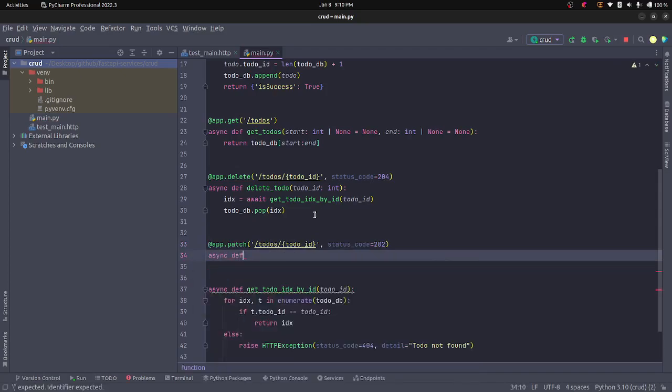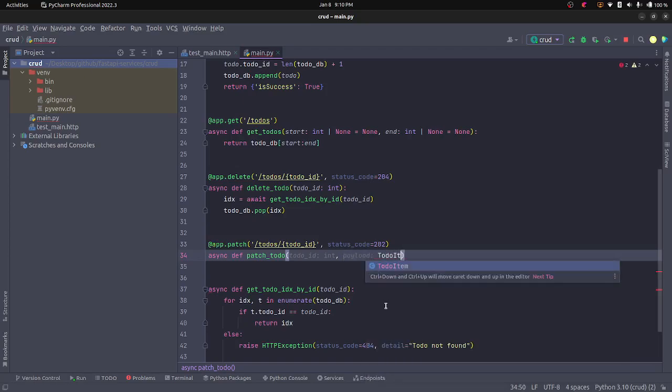Async def patch to-do. And then here I'm going to say to-do ID, which is an integer, because it has to match up to whatever we pass in as the path param. And then I'm going to say the payload. Actually, no, let's not do that. We'll just say payload, and that's going to be a to-do item.